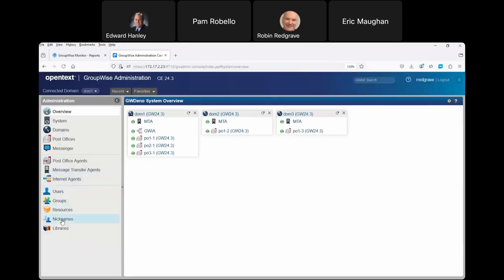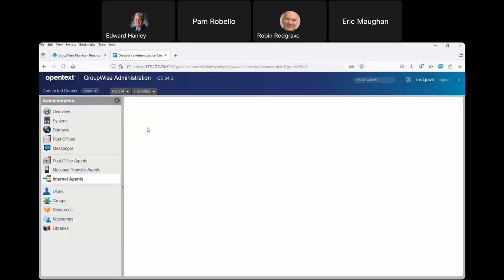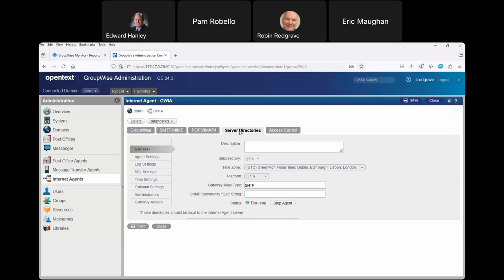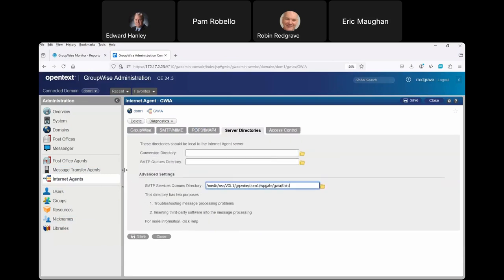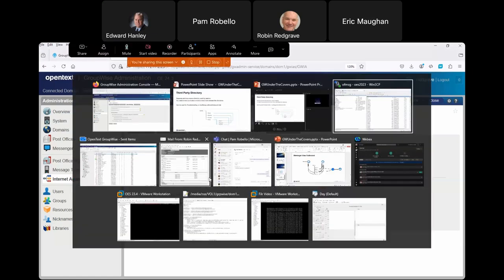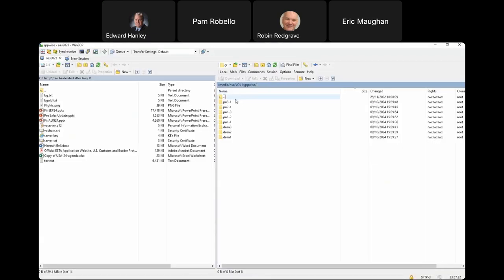So, where's Internet Agent? GUIA on server directories. I've got this advanced settings there. So what I can do there is specify a different directory that the daemon is looking at.